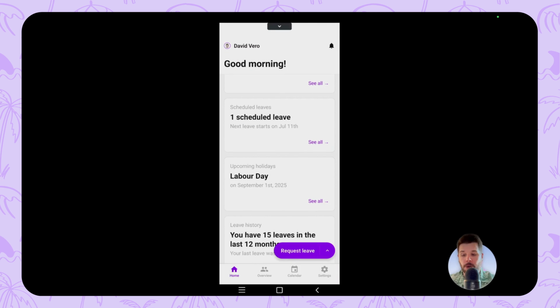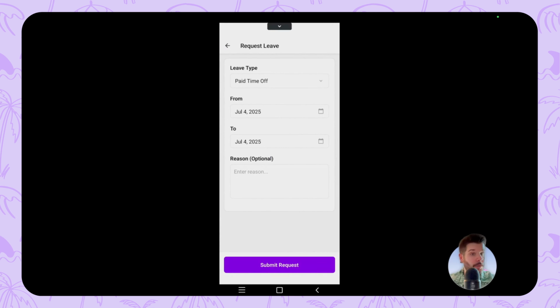If I click on Request Leave, it looks very similar to when you request leave in the dashboard or in one of the integrations. You just choose your leave type, choose your dates, put a reason if required, and click on Submit Request, and you're on your way to having your leave approved.